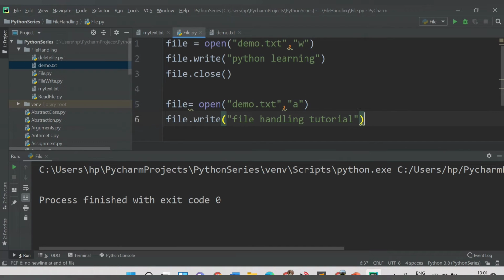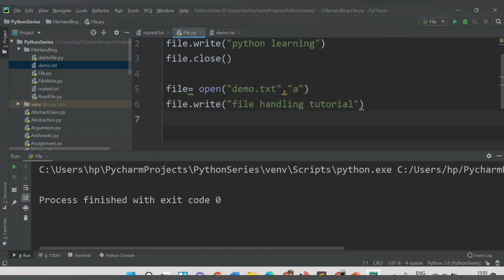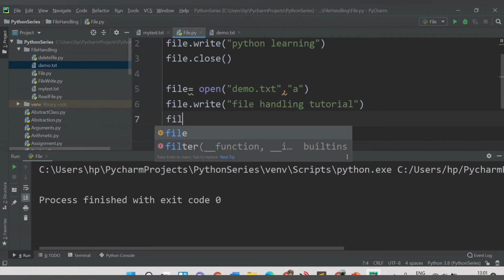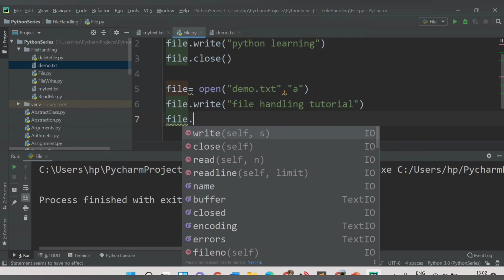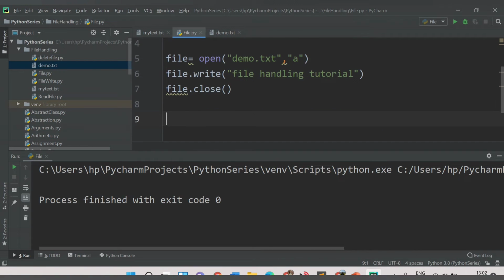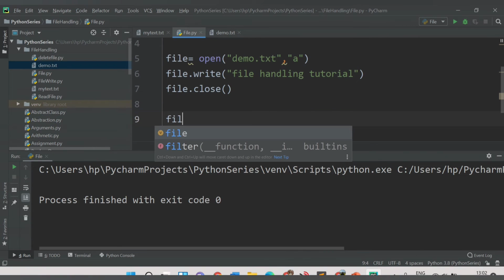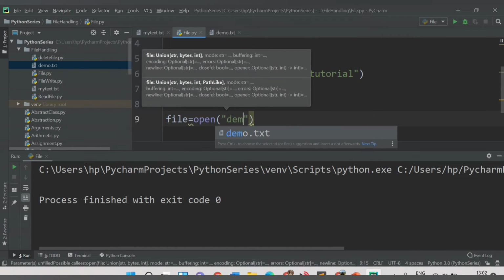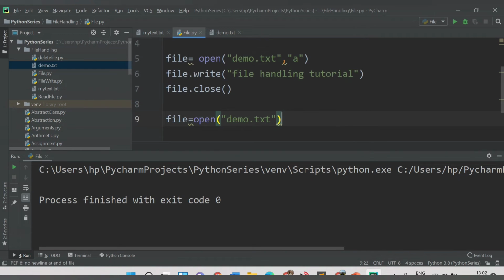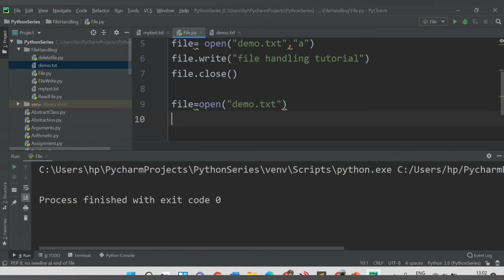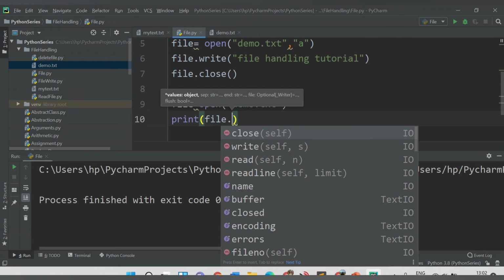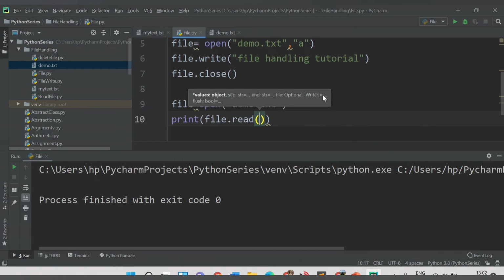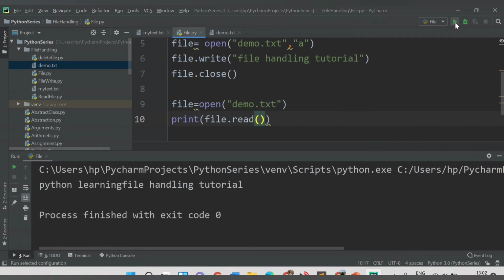and now we want to read this file. So again we will close the file after performing the operation file.close, and let's say we want to read the file. So how we can read the file? First you need to open the file, open, provide the name of file. By default it will be in the read mode only, no need to provide the mode, and here you can say print file.read. So let's run the code now.